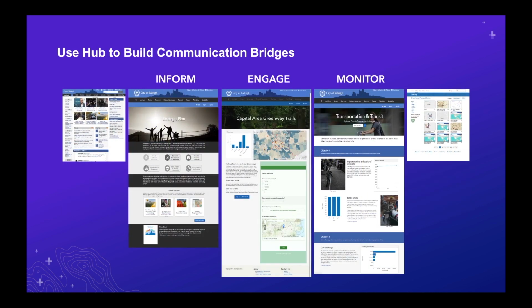Over the past few slides here, I've shown you how the city of Raleigh, North Carolina connected the dots. They built a bridge between their existing Raleigh government site and their authoritative data by using Hub to inform and engage their community and to monitor goals together.